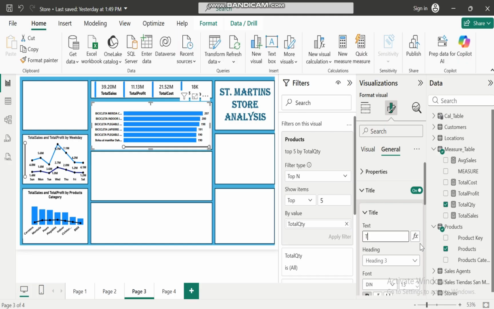Okay, I'm going to say top 5 products by quantity, and that should be that. So, top 5 products by quantity.